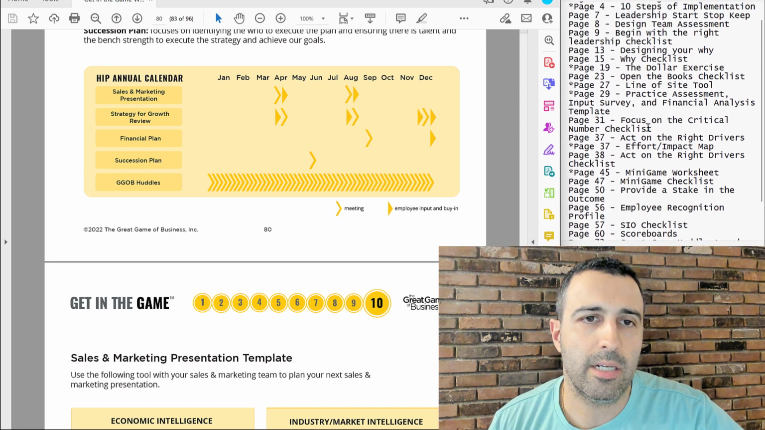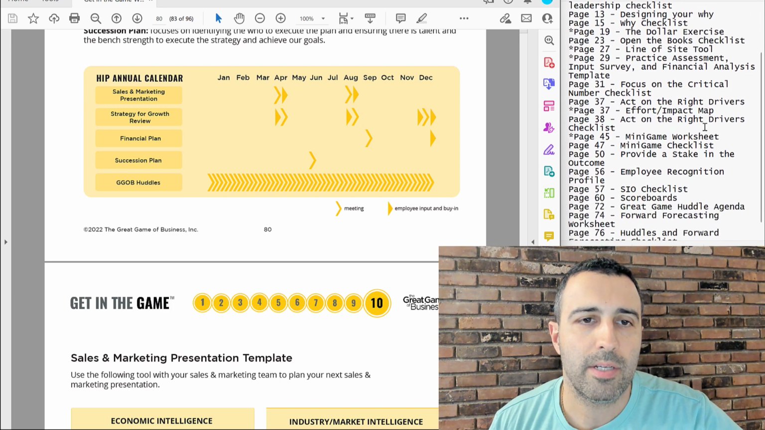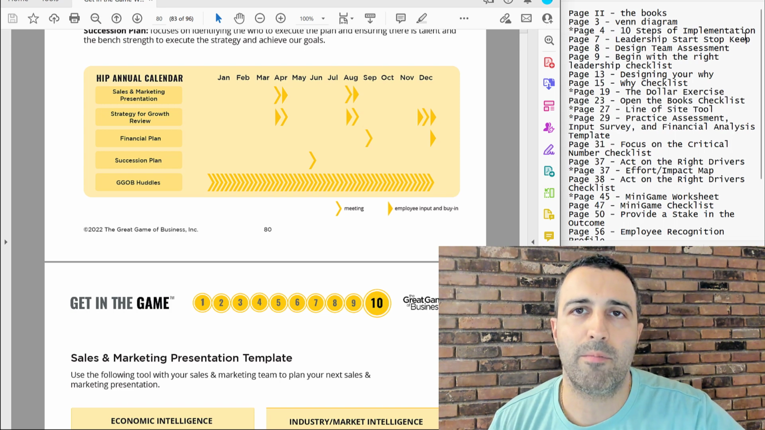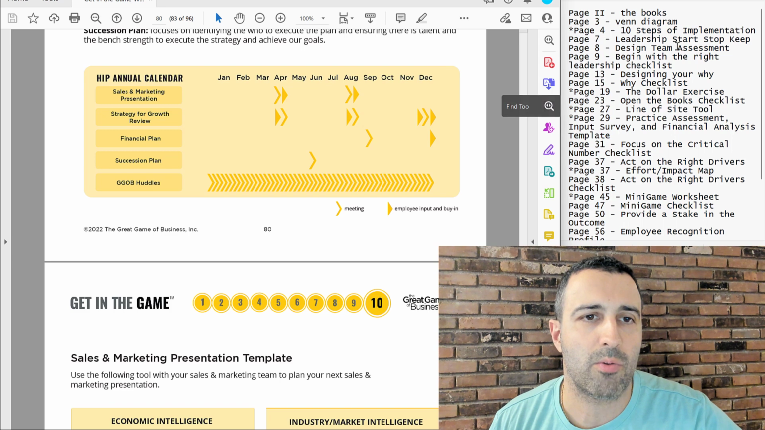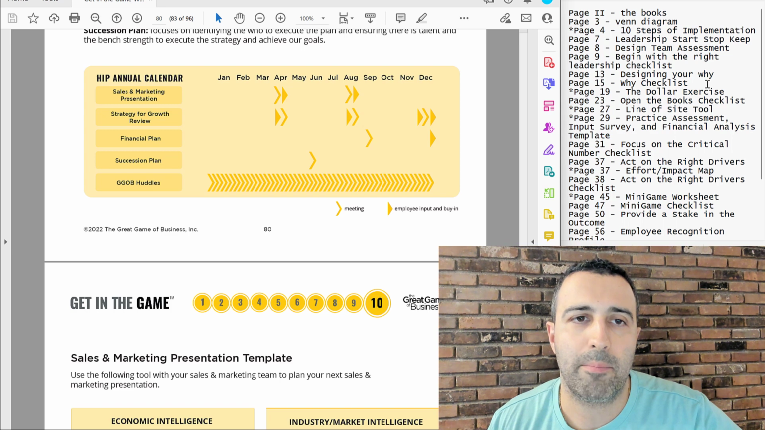There's a ton of tools in here, like the line of sight tool, the sticky note tool, which is not in here, but that's how we get to the critical number, the practice assessment, the input survey, the financial analysis template. We also have the effort impact map that we went over. That's one of my favorites. The MiniGame worksheet will help you create an effective minigame, one that succeeds. And last but not least, the first thing on page 4 is the 10 steps of implementation. That I really have in front of me at all times, especially when I was first rolling out the Great Game of Business, so I could just check off as I go down and implement the Great Game.